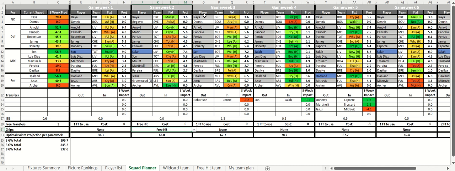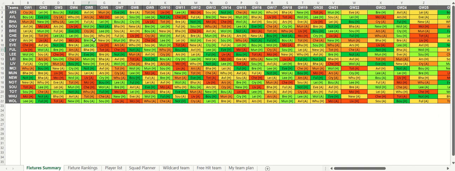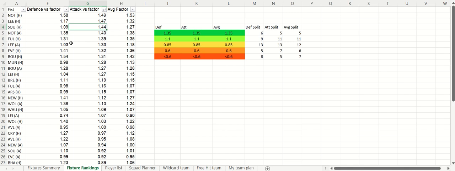So that's it for the main tab. Now, what do we have elsewhere? We have the fixture summary, which is going to show you the full 38 fixture list, again with that same color coding. And we also have the tab which actually determines that color coding, where we've got the fixture rankings for your attackers and your defenders, and that's going to be for all 40 possible fixtures.